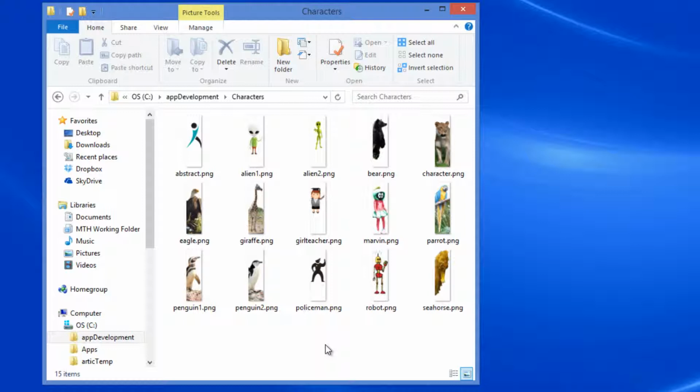or if you don't like any of these characters and you happen to know how to work with graphics in a program like GIMP or Photoshop or anything similar to that, you can make your own character as long as it is 152 by 520 and it is set to 72 dpi and the file format is PNG. Those are the settings that were used for all of these files. I'm going to choose the giraffe image.